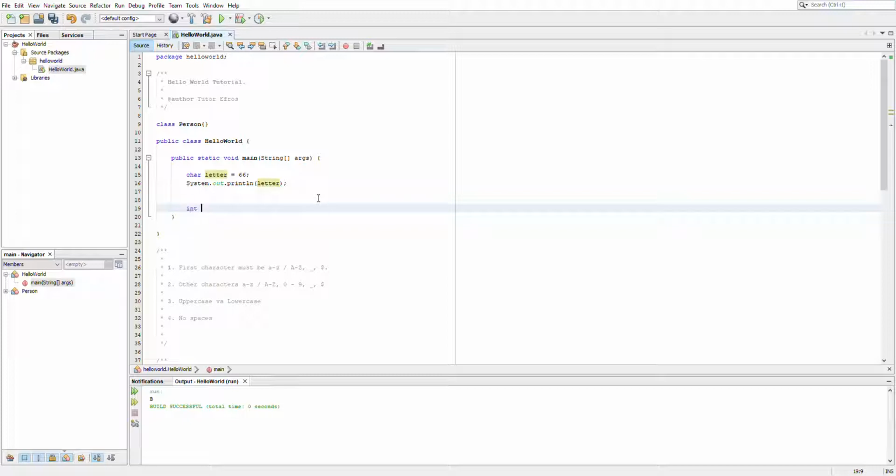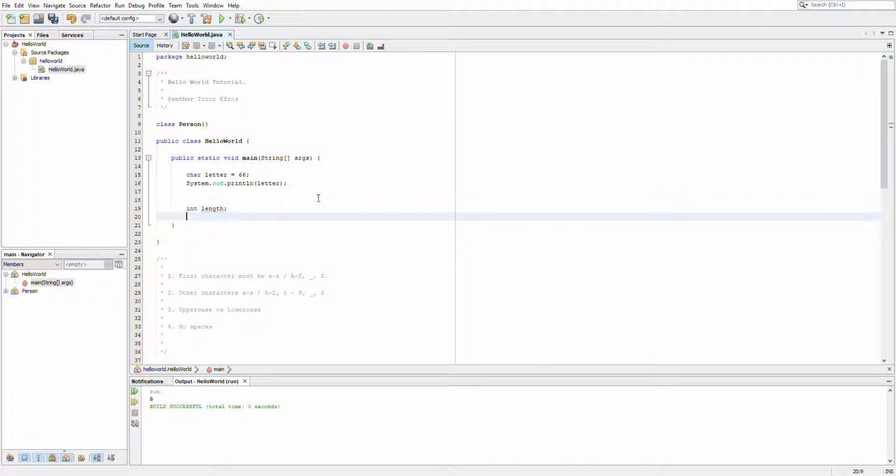Let's try another example. We've got integer length. Let's keep it separate, so we are declaring it. That's a declaration, and we can assign 20 to the length. So this is actually an assignment.